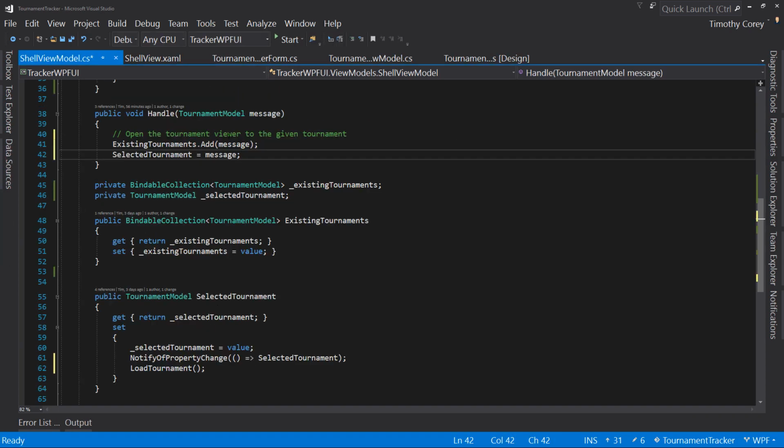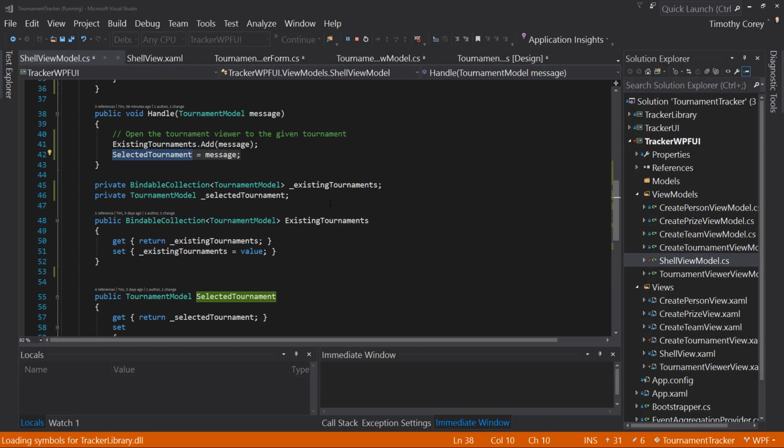So this was the, if we created a new tournament and it came back, then what we'd do is we would say, okay, then put that into our list of existing tournaments and select it. That way we then go right to viewing it. Let's start this and see if it works.